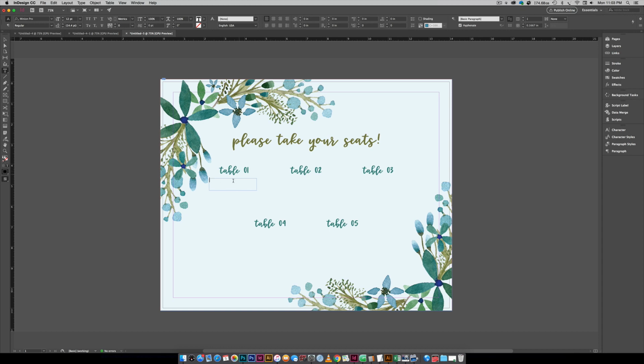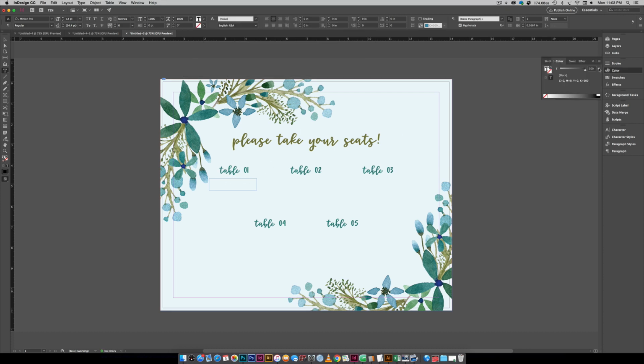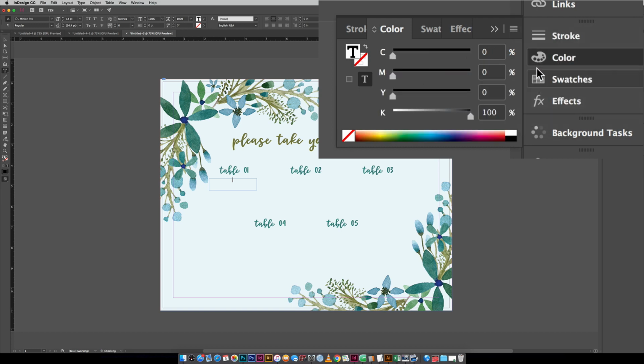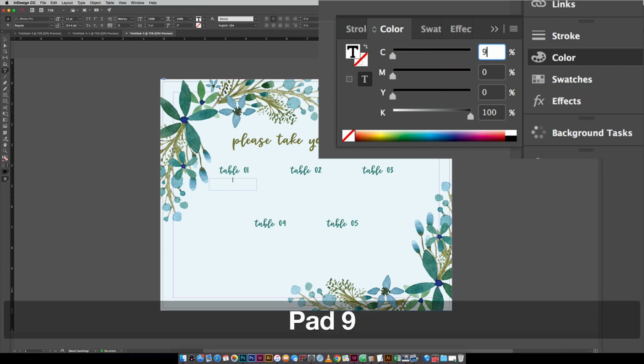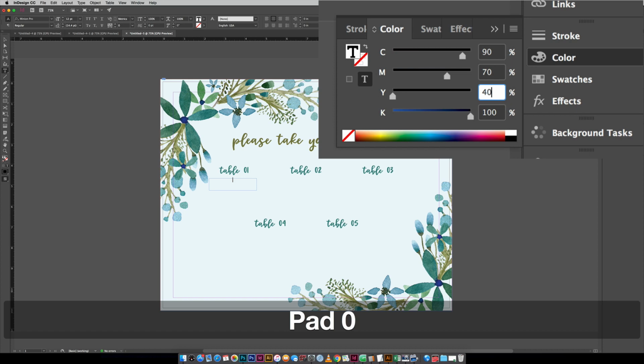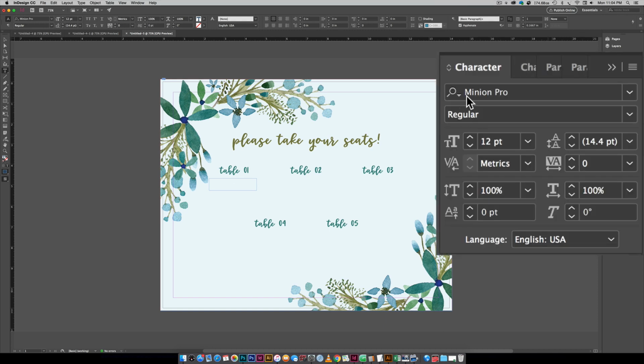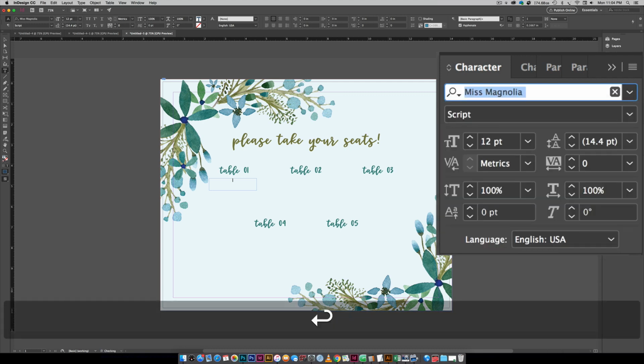So with my text box selected right here, I'm going to hit right here for Align Center, so I've got Center Align Text. I'm going to change the color of my text, so I'm going to toggle this down and choose CMYK, and right here I'm going to type in 90 for my cyan, 70 for my magenta, 40 for my yellow, and 20 for my black. So it's actually the same dark blue that we used in our Save the Date postcard.